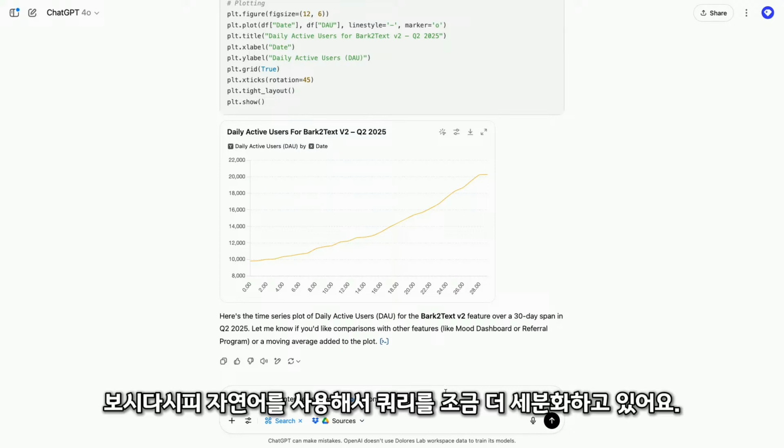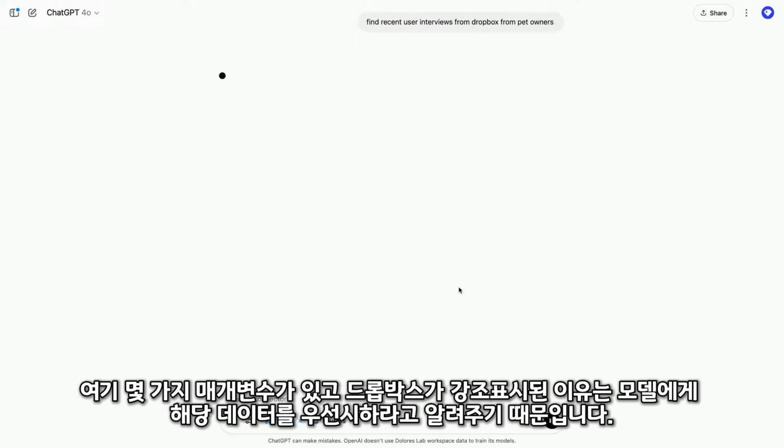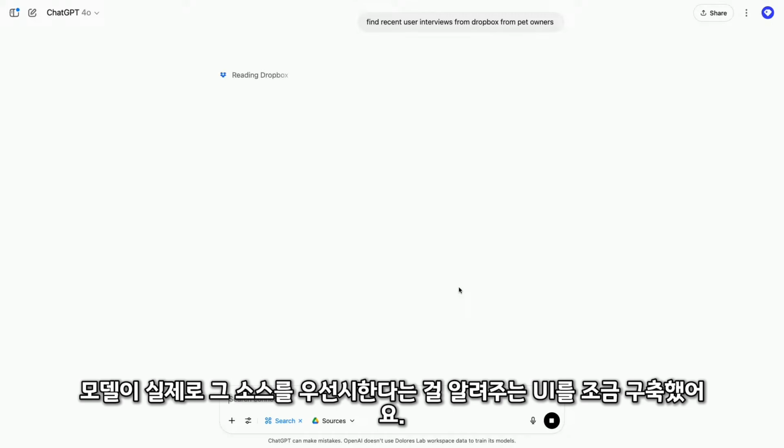There we go. And now, as you can see, I'm using natural language to filter down the query a little bit. I have a few different parameters here, and Dropbox was highlighted because it's telling the model that I should prioritize data from there. So we built a little bit of a UI to let you know that the model is really prioritizing that source as well.